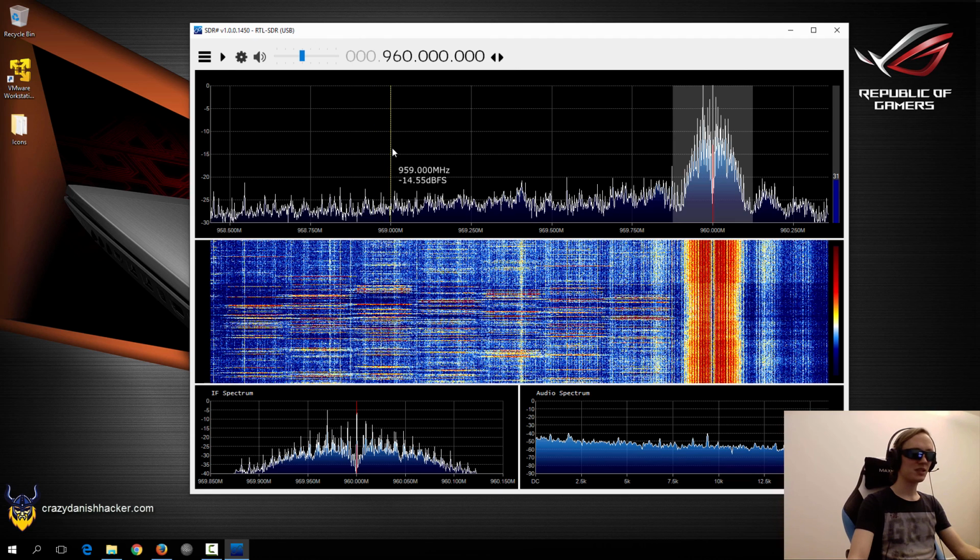So that's how you identify GSM downlink channels. And coming up next, we'll look into doing it in Linux and sniffing some of the traffic.